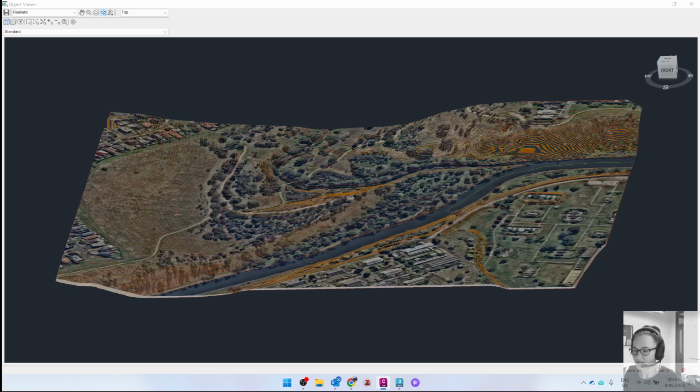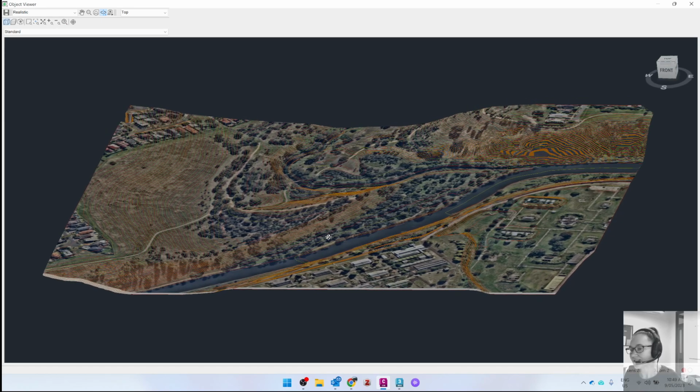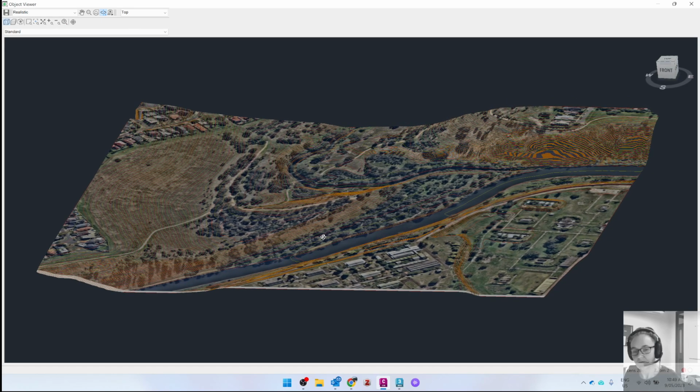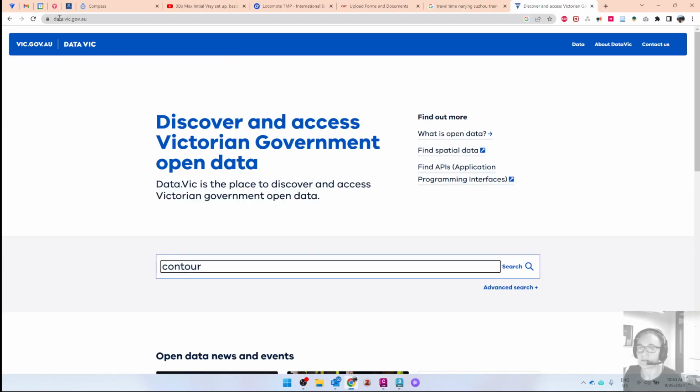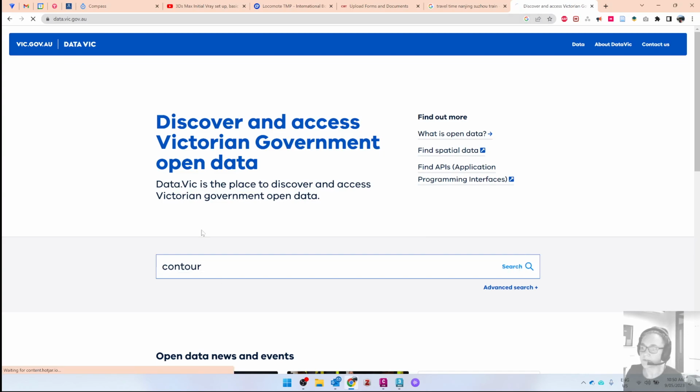Hi everyone. Today we are looking at taking contours from big data, bringing them through Civil3D, which is a georeferenced program, making a 3D surface from those contours, draping an aerial image from Nearmap, and taking that into 3ds Max to work with. So we will start with DataVic, and all you need to do is type in contours.